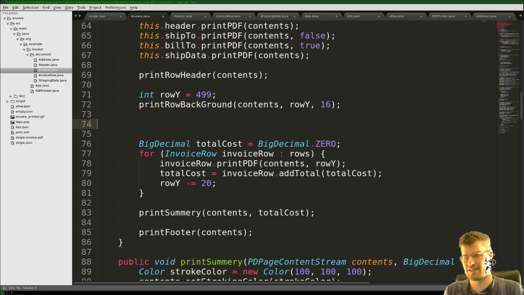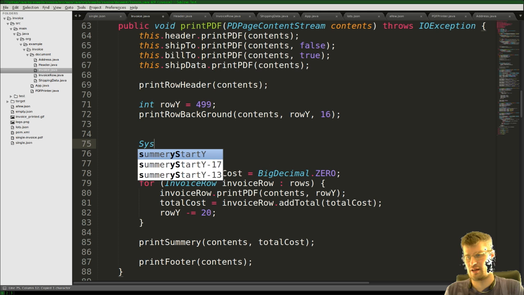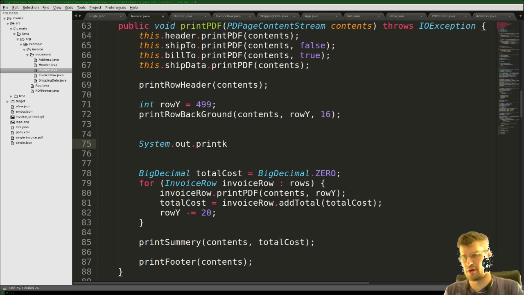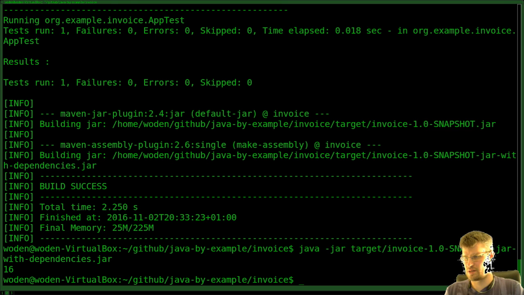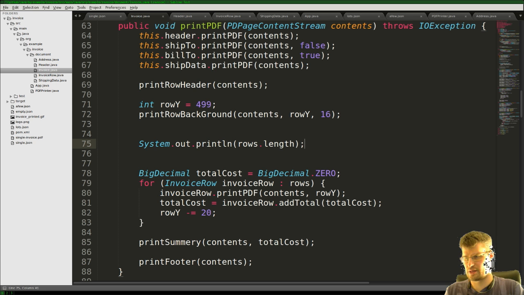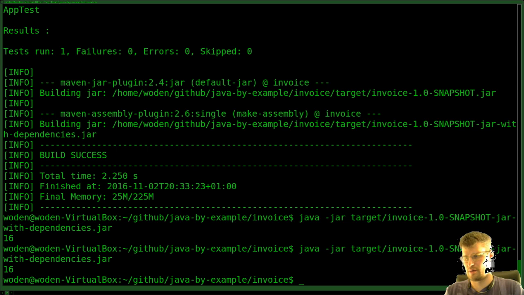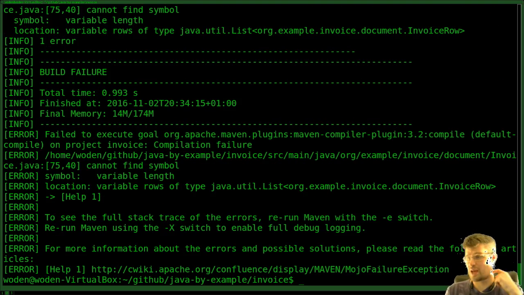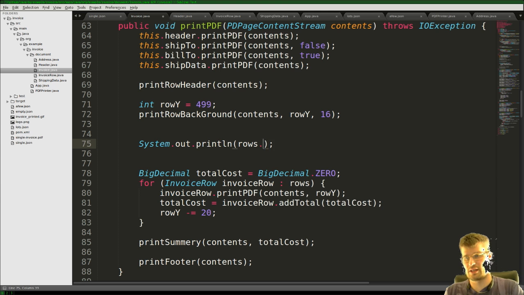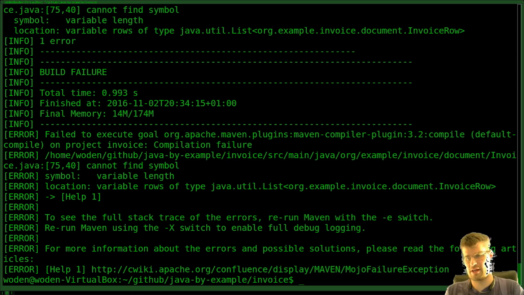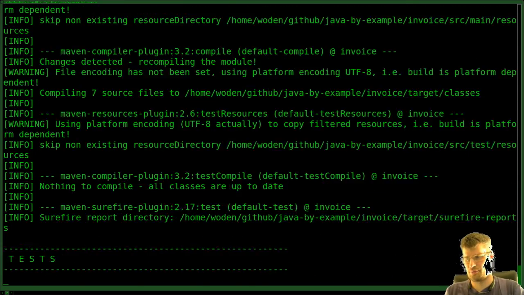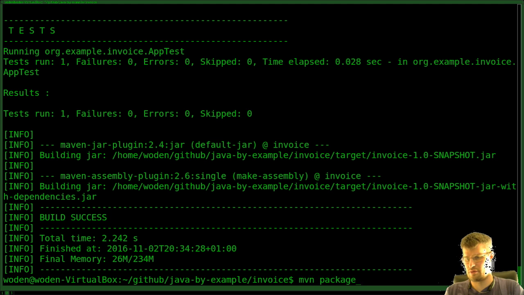What we'd like to do is look at how many rows we have in memory. So that's rows, length, perhaps. It's either size or length. I think it's a bit weird that we don't have the same in the API for both arrays and other collections. So let's see here.